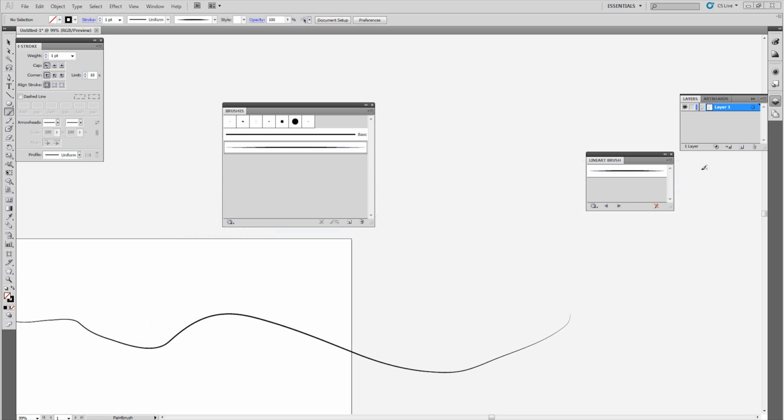So there you go. That's how you install a brush into Adobe Illustrator.